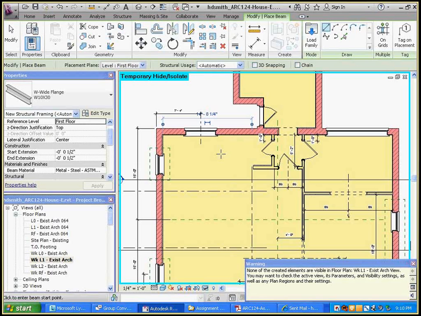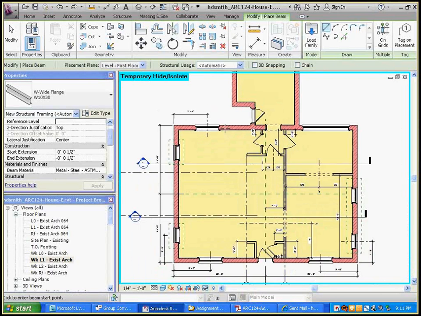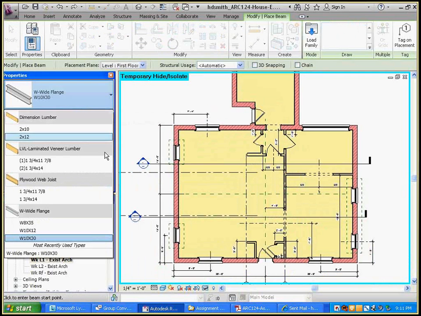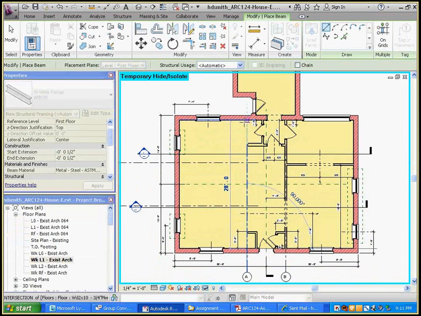I did it 10x30, didn't I? Yeah, and I didn't need that much structural capacity. So I'm just going to undo that. I'm still in the command though, so then I can pick the right type. You guys, I can't get anything past you tonight. That's good. And then I'll start there and go up to here.